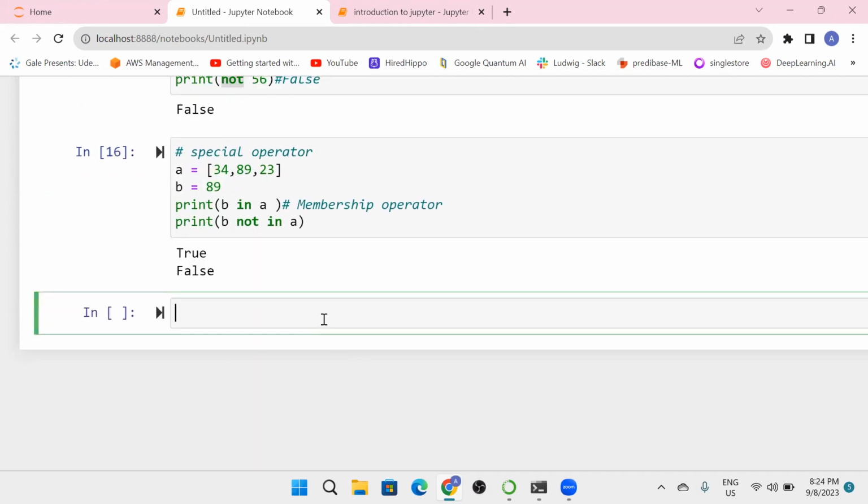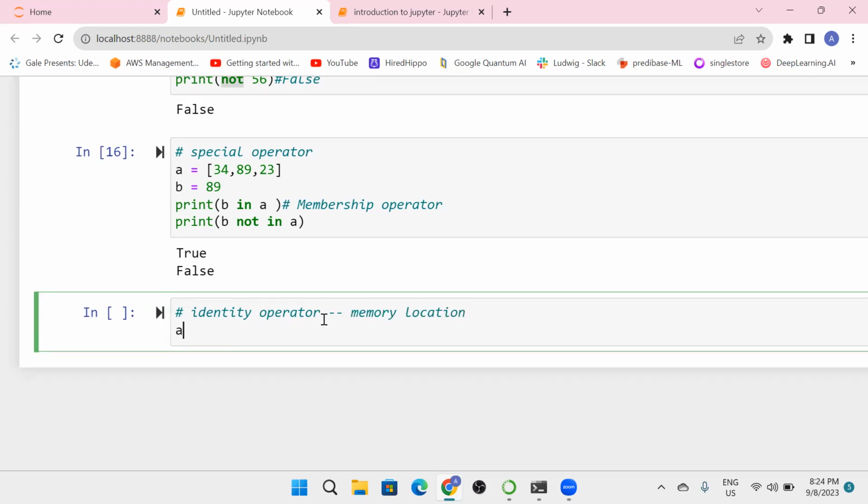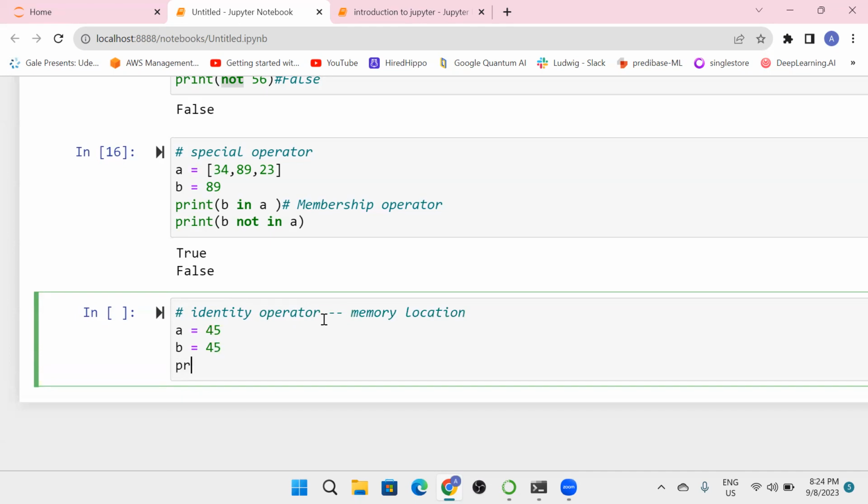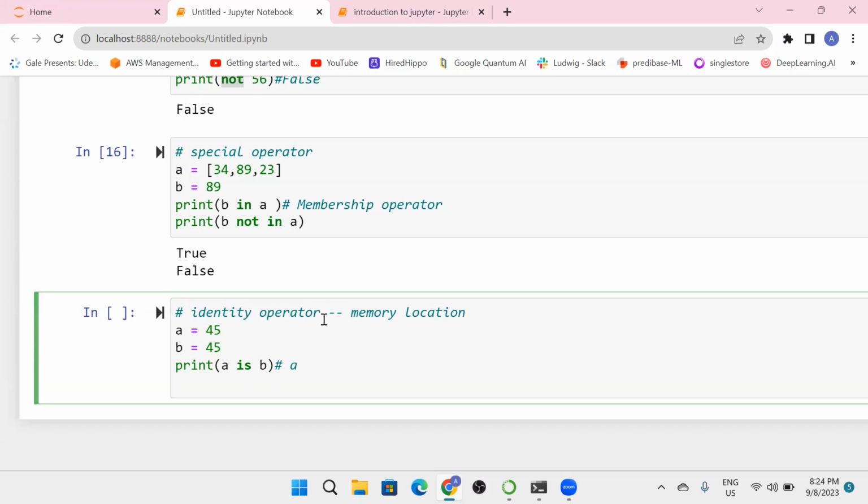Next one is the identity operator. This identity operator purely checks whether the memory locations are the same or not. For example, you have data 45 and here we have data 45. Of course, A is B returns true because the memory location of A and the memory location of B are the same.